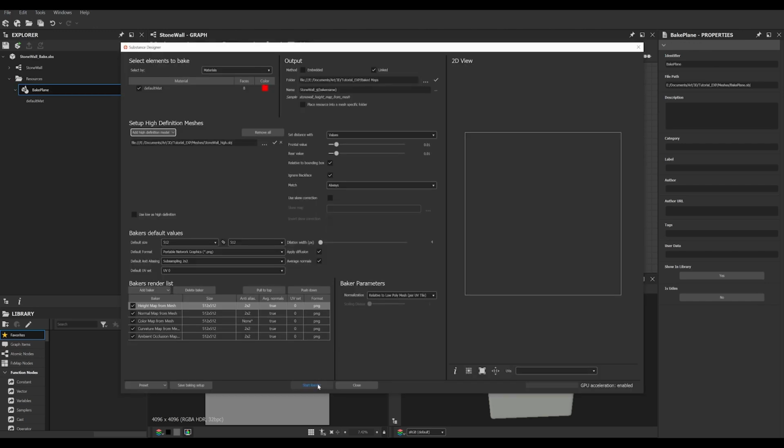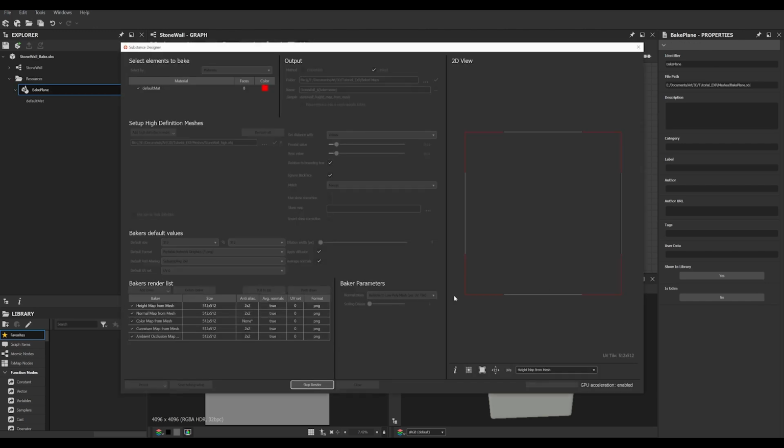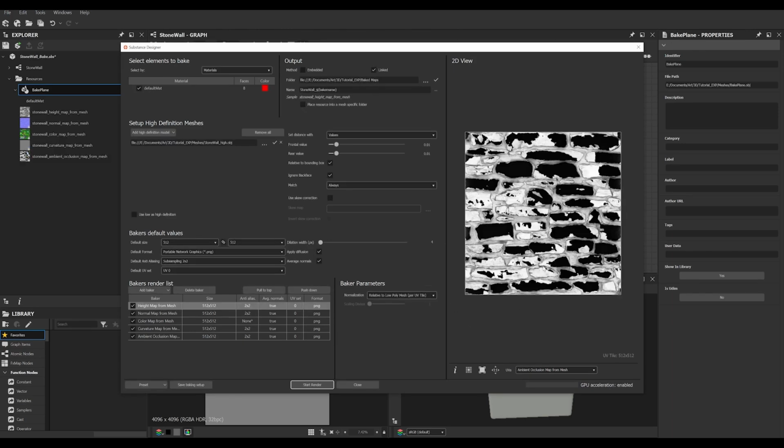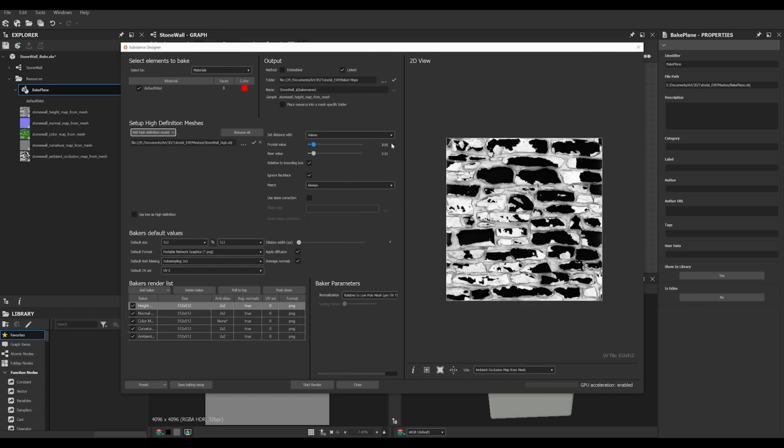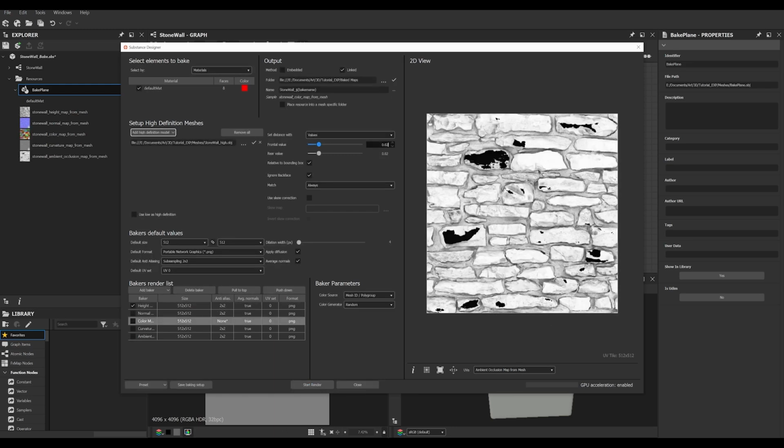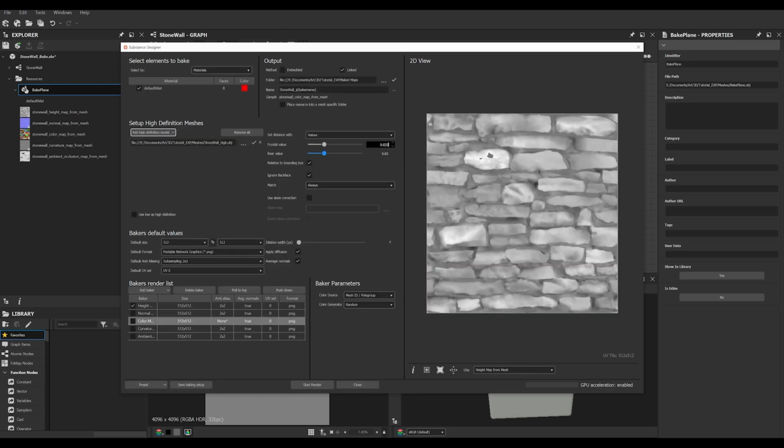Okay, now let's click on Start Render. As you can see, we have large black areas in our bake, which means the high-res mesh is clipping. I'll try with higher values. Well, this is not enough yet, so let's do it again with a higher value. Alright, I think it's good now. I can now increase the resolution for the final bake.